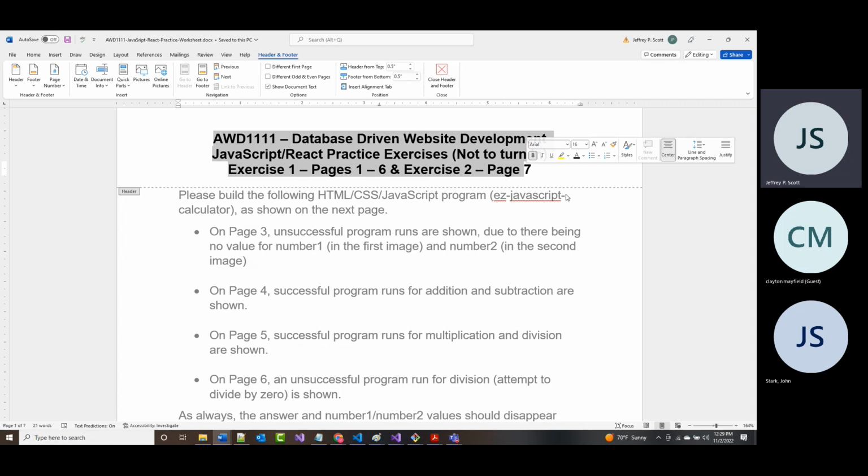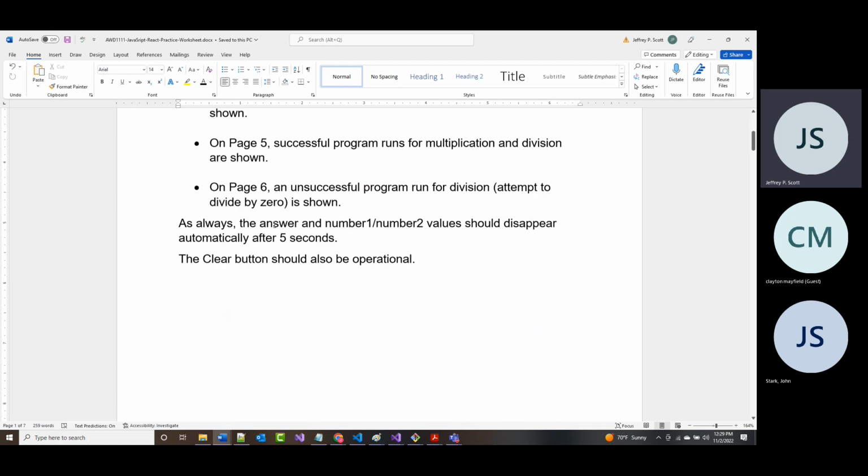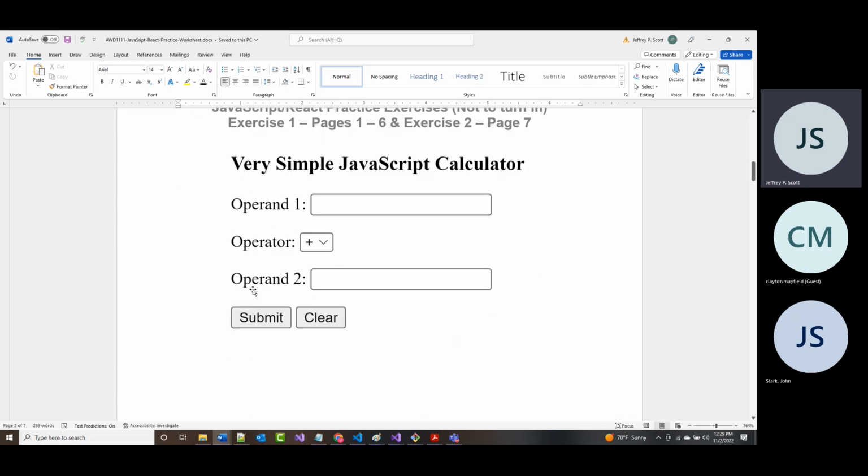All right. Okay. So what I'd like you to do is this. I'm going to give you some time to work on it, and then we're going to go through all of it as a class. And you're not going to have to turn this in. There's actually 3 different assignments in here. I got exercise 1 and 2, but you'll see it in a minute. So I'd like you to go in and build something. It's pretty simple. It's a real simple JavaScript calculator.